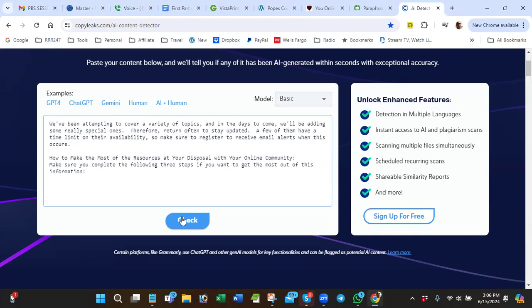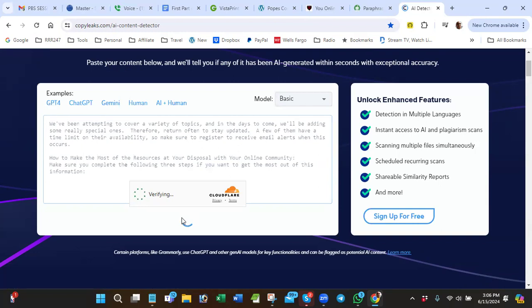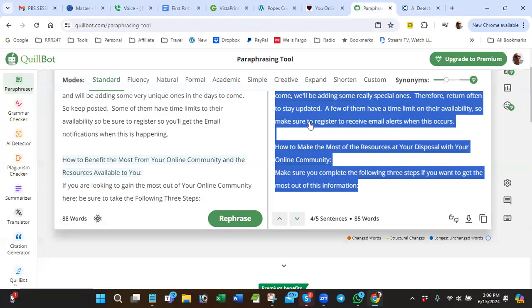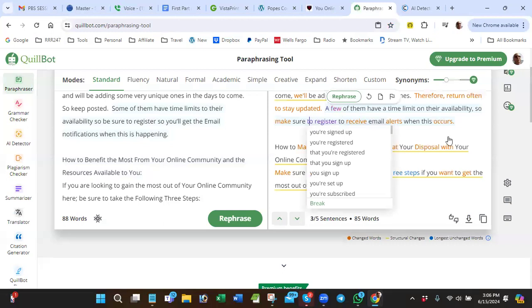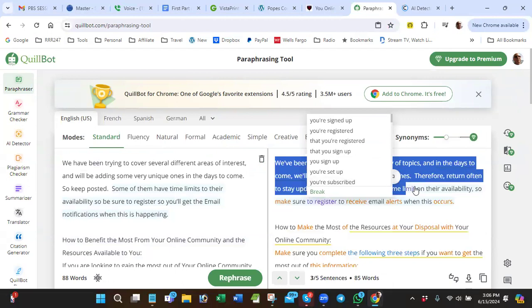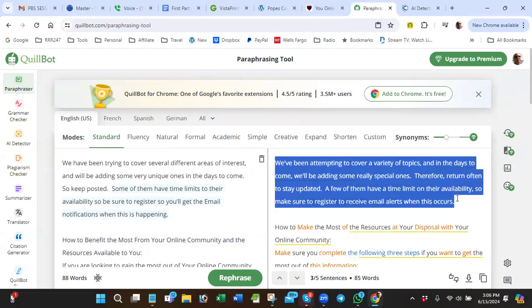Okay, so now we're going to check this. And as long as it says success, this is human text, we're good to go. We can use this text, okay? So now I'm going to go back here, and the first paragraph was this. The first paragraph that we modified was this one. All right, and I'll copy this, Control C, and then I'm going to go back to your web page, which I moved over here.